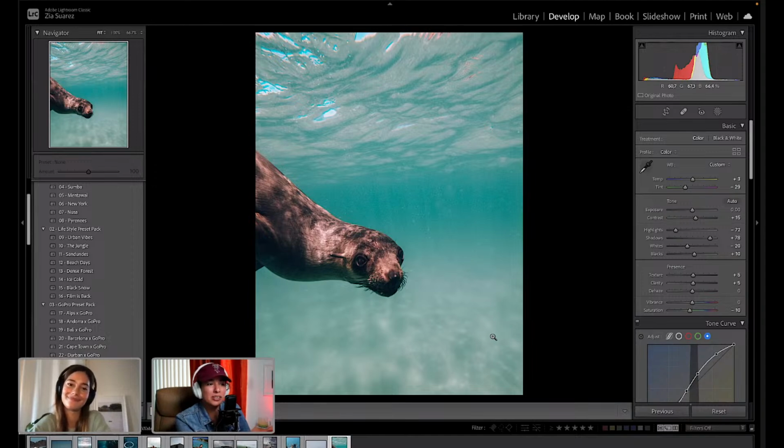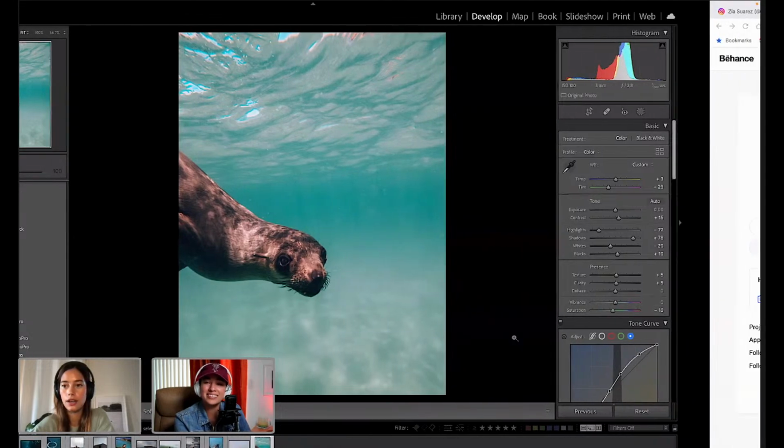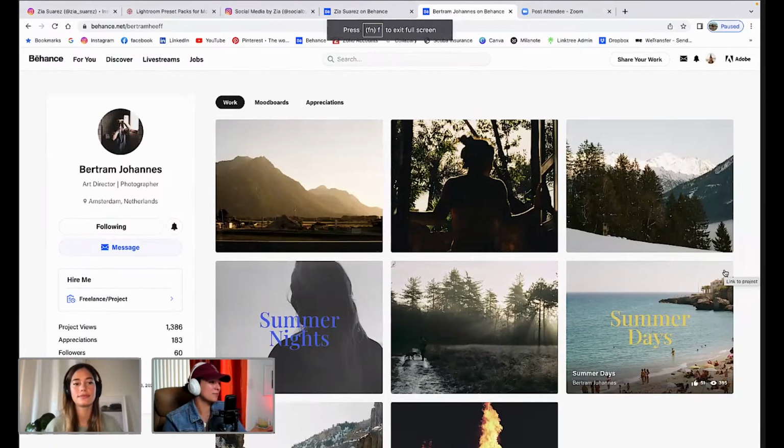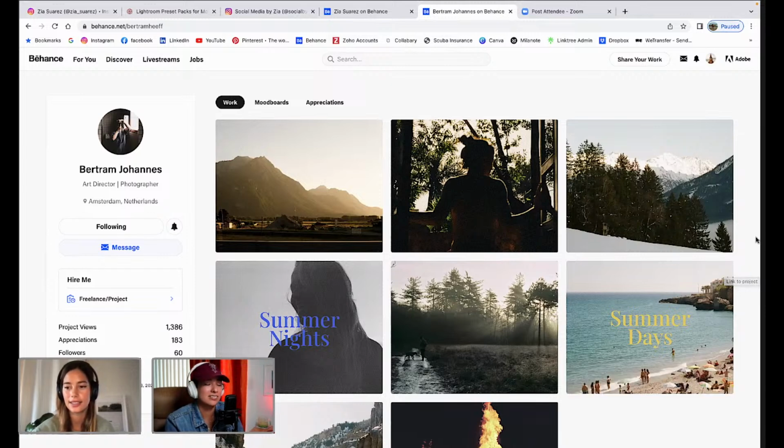Well, I think we're good to jump on the artist spotlight. What do you think? So here we have him. Awesome. Bertram Johannes from the Netherlands. Ooh, I love the Netherlands. It's so beautiful there.